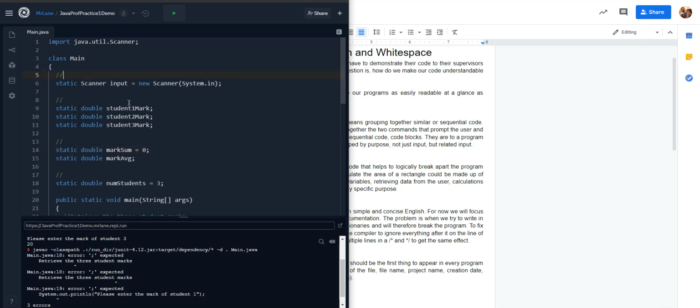So for every one of these things, we're going to give it a comment. So in here, we're going to say, set up the input scanner for user input. Great. Here, what is the purpose of these 3 variables? Well, these 3 variables are used to store the 3 student marks. Store the 3 user entered student marks. So not only do I know what they are, I know where that data is coming from.